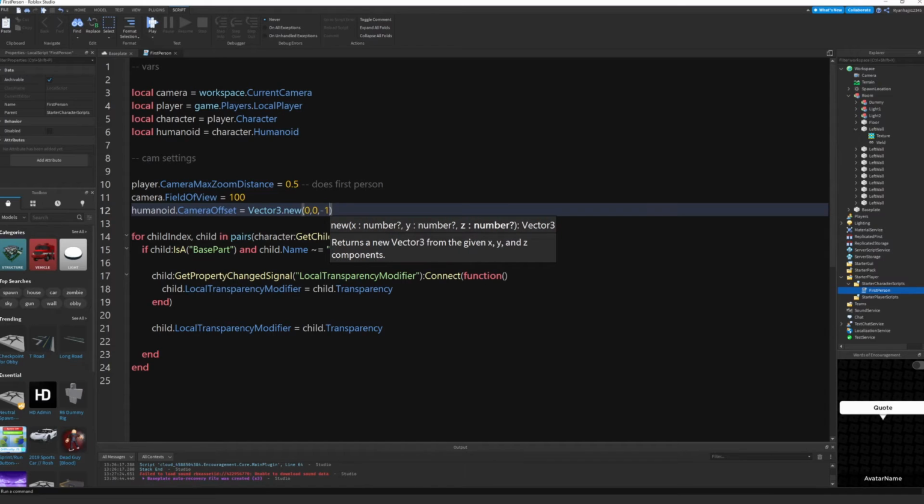So these are the normal values, 0, 0, 0, but we're modifying it by putting -1, so we're offsetting it on the z-axis. So that what happens is we're putting it, I think, back. I'm not too sure.